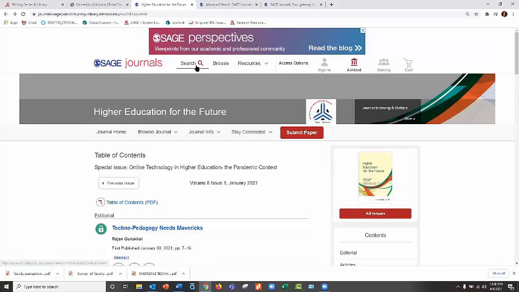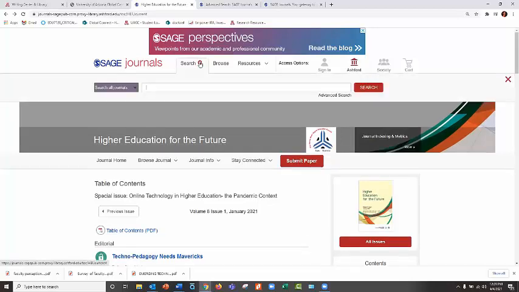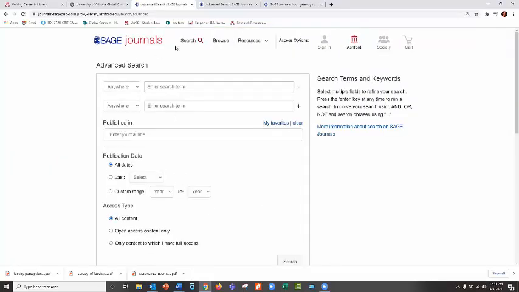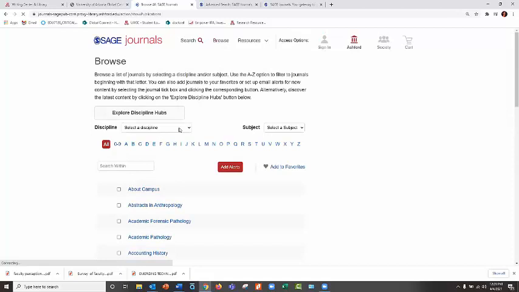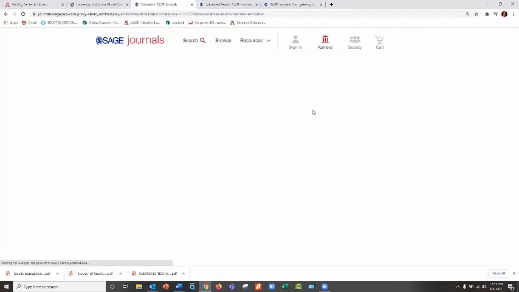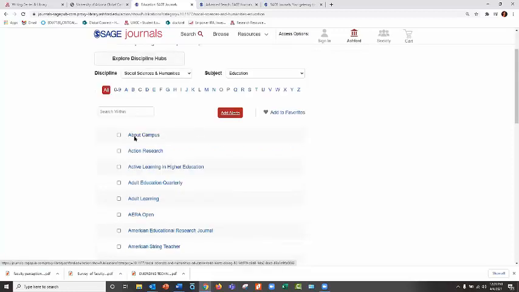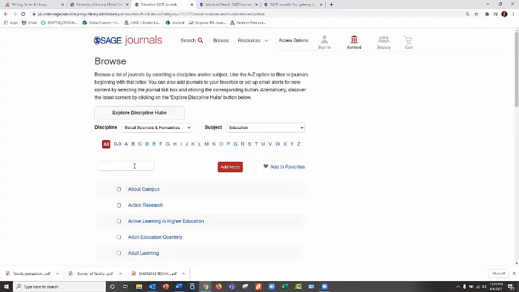So again, this was merely an introduction to Sage Journals and the wealth of information within this database. Again, if we want to get to the all journal option, we click Search All Journals, and we're brought back to the main search page. And we can go in and say Browse. We want to select a discipline, again, social sciences and humanities, and education. And from there, you can look around and put in your search terms here for the journals that you are interested in. Thank you.